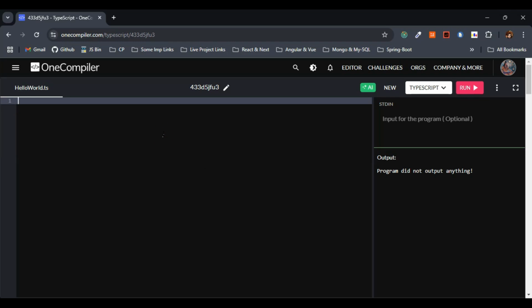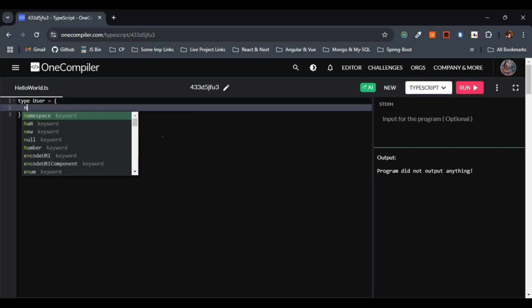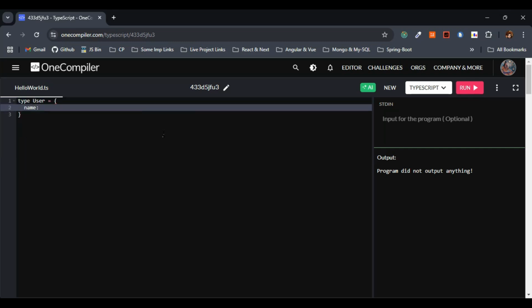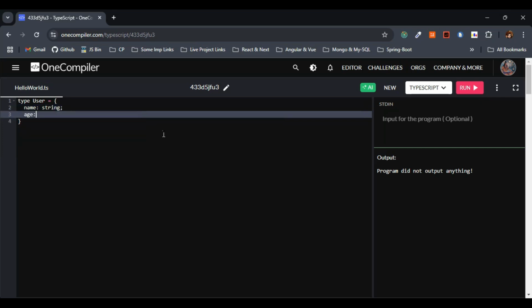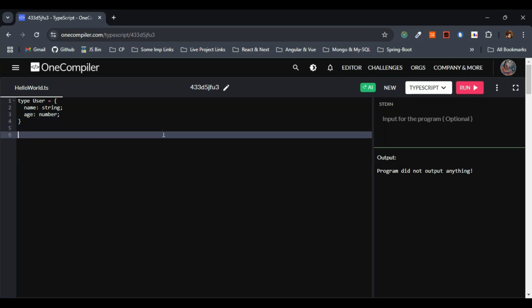So I'll quickly come here. Let me give here type User. Let me include two properties: one is name, which is of type string, and another one I'll consider age, which is of type number. So I'll come out of this. Let me give here type ReadOnlyUser.